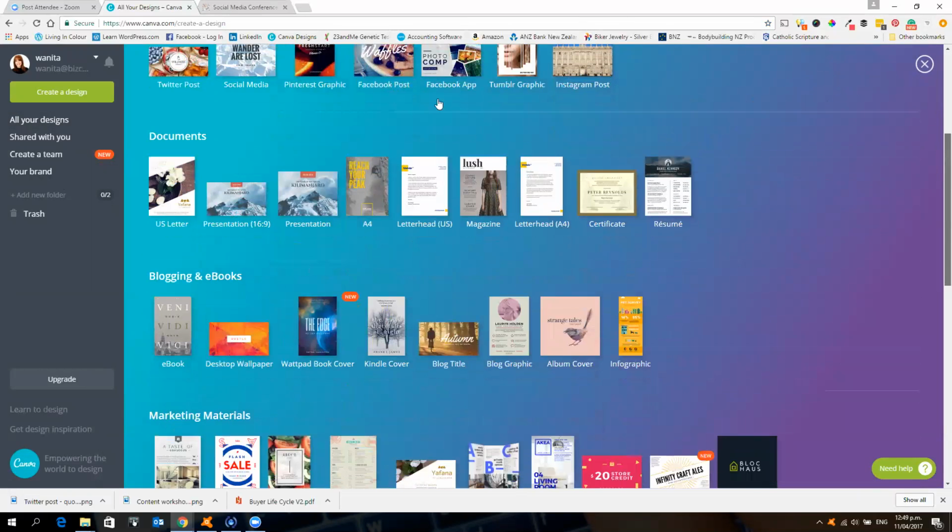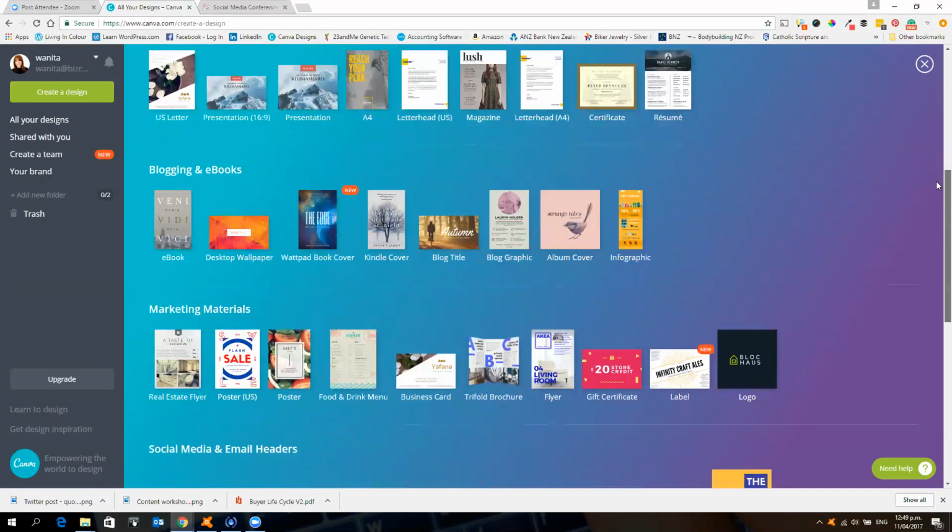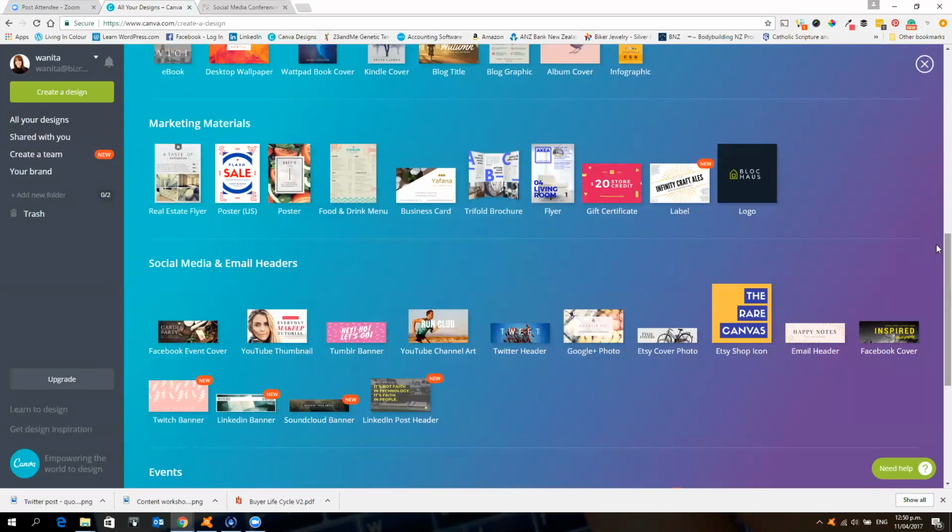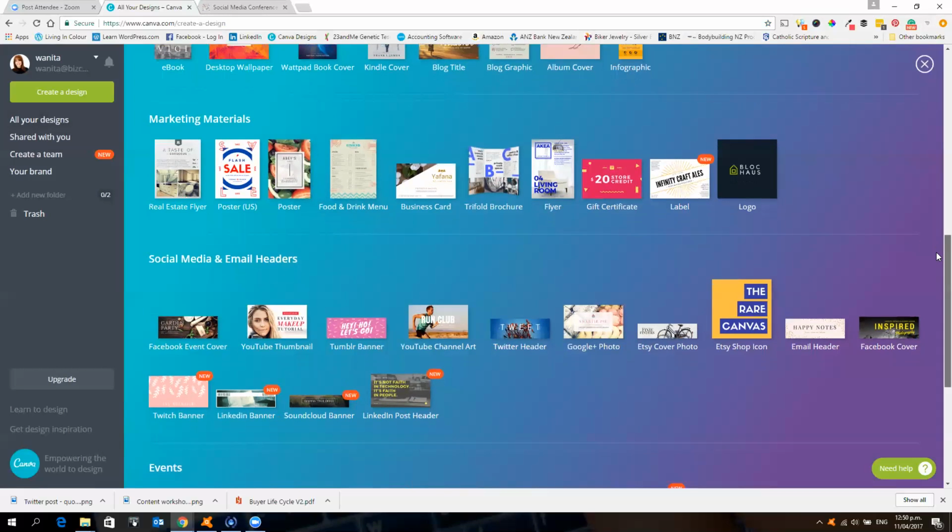you can create so many more images, and they have everything covered here, right through to Pinterest graphics, to A4s, to letterheads, A4 letterheads, album covers, if you want a book cover, etc. And you can kind of really get lost in the beauty of Canva.